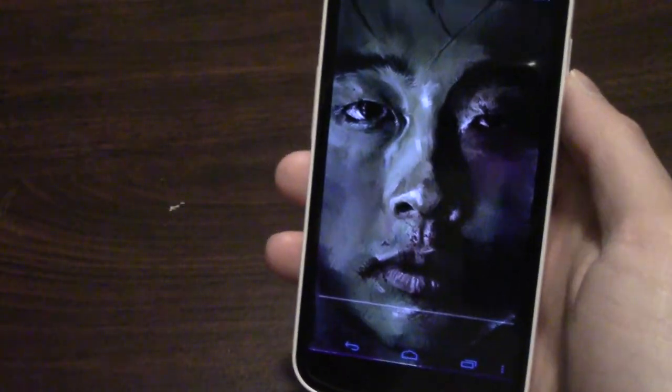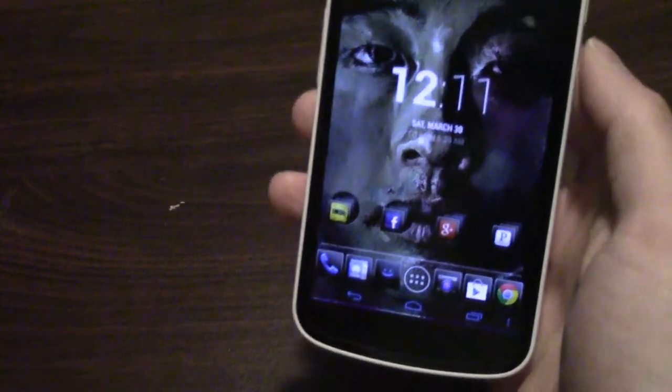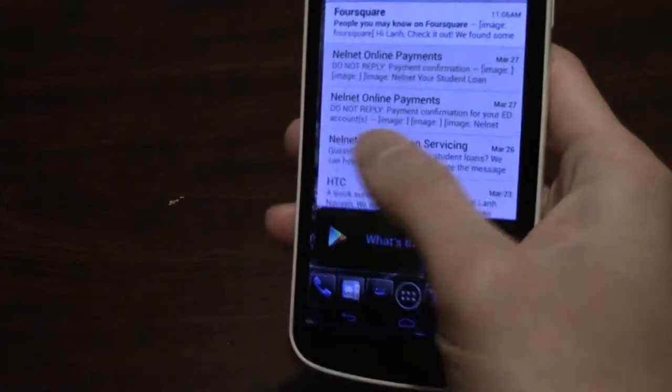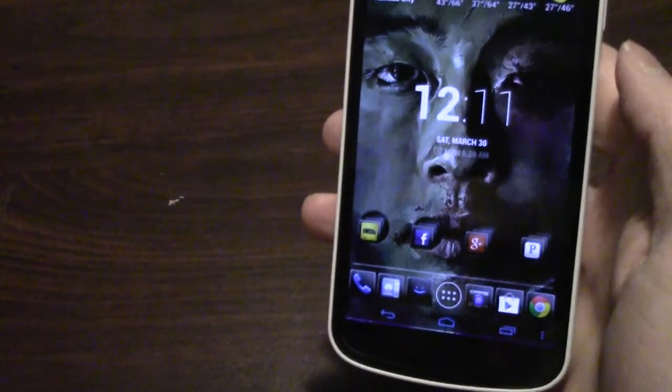But overall, I really like this ROM a lot. It's just one of the fastest ROMs I've ever used for the Galaxy Nexus, and it's just very stable as well. So definitely check this ROM out.